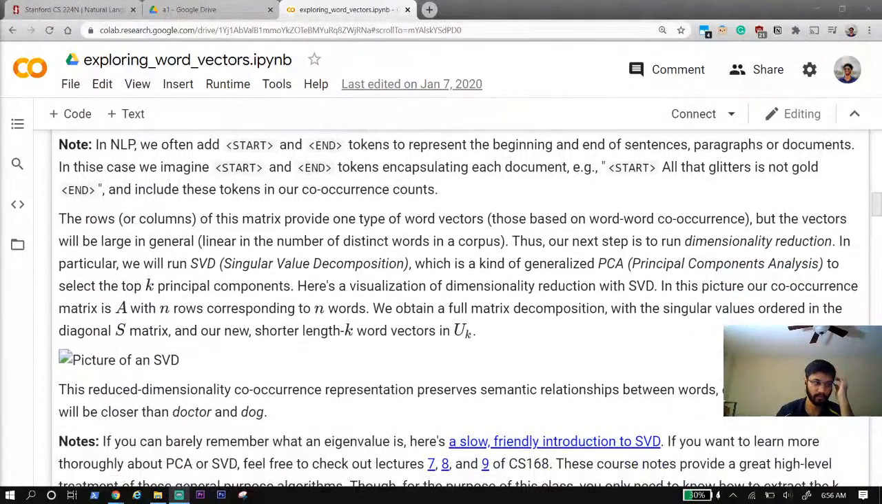I'm just reading through this. Okay, so that's why we reduce dimensionality. In particular, we use SVD, which is a kind of generalized PCA, keeping the top k principal components. Here is a visualization of dimensionality reduction with SVD.